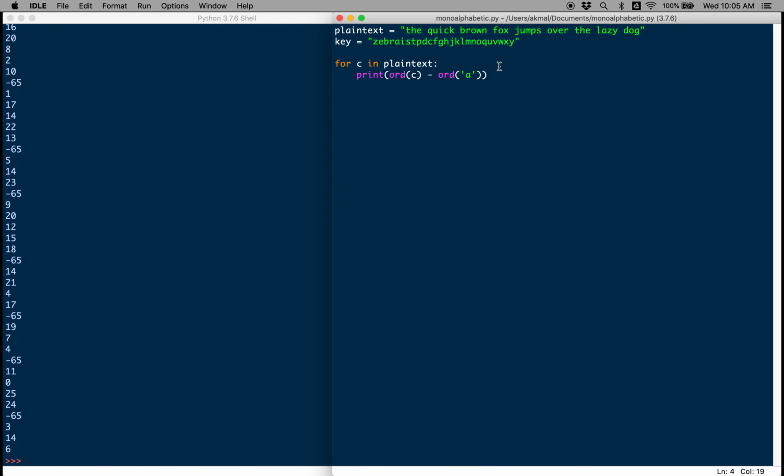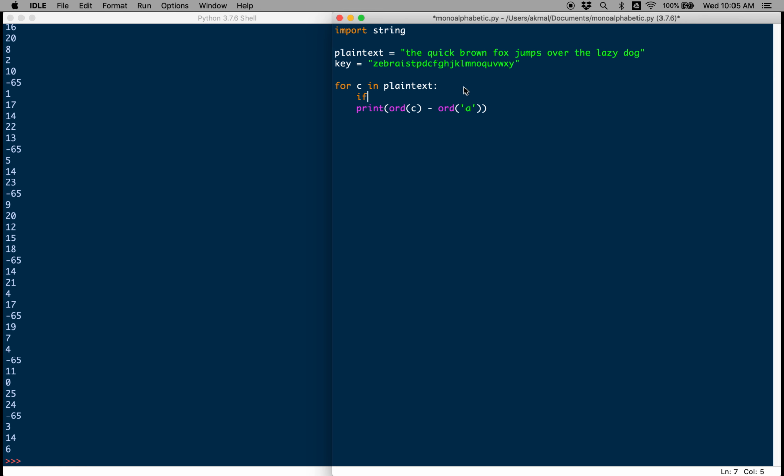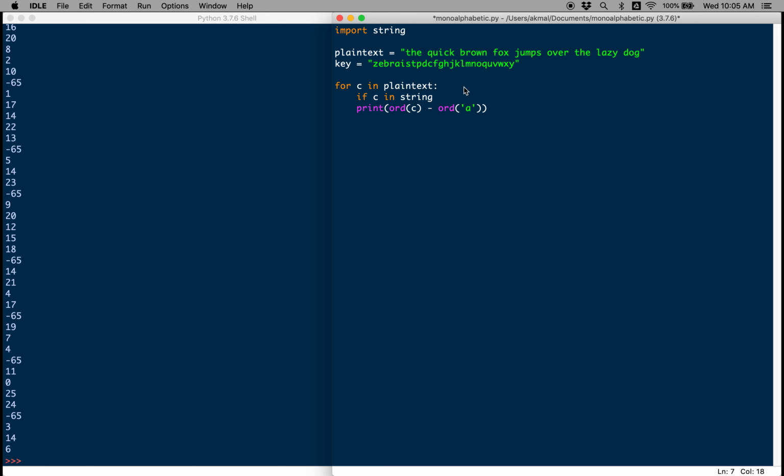So we know that we need to exclude any punctuation, any spaces. We only want to deal with characters that are lowercase, right? And so we will import the string module, and we'll go, if C in string dot ASCII lowercase, or rather ASCII.